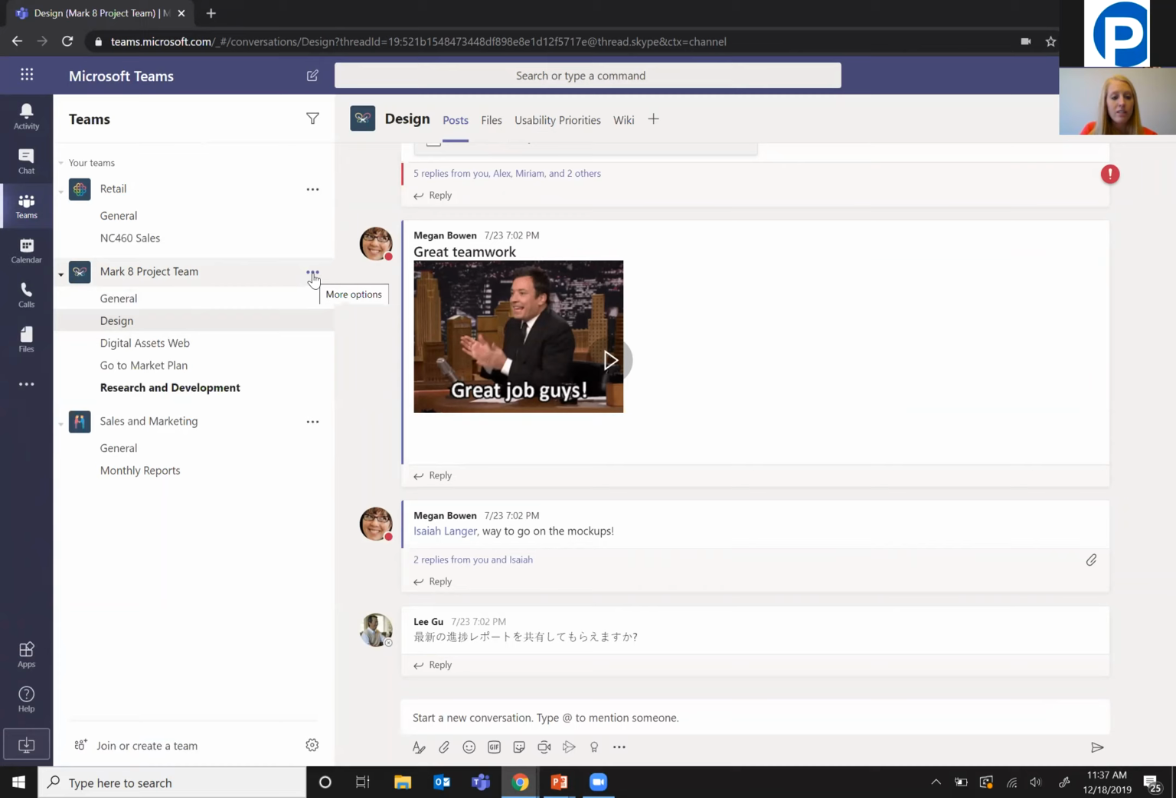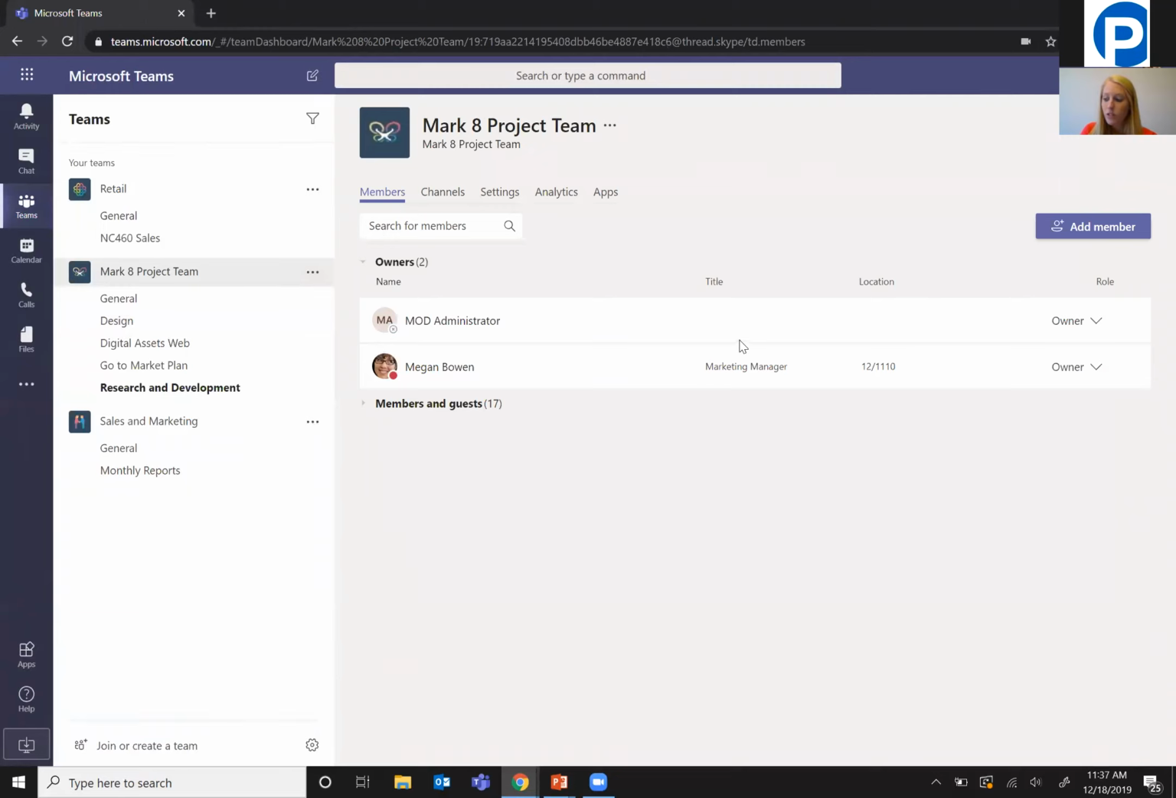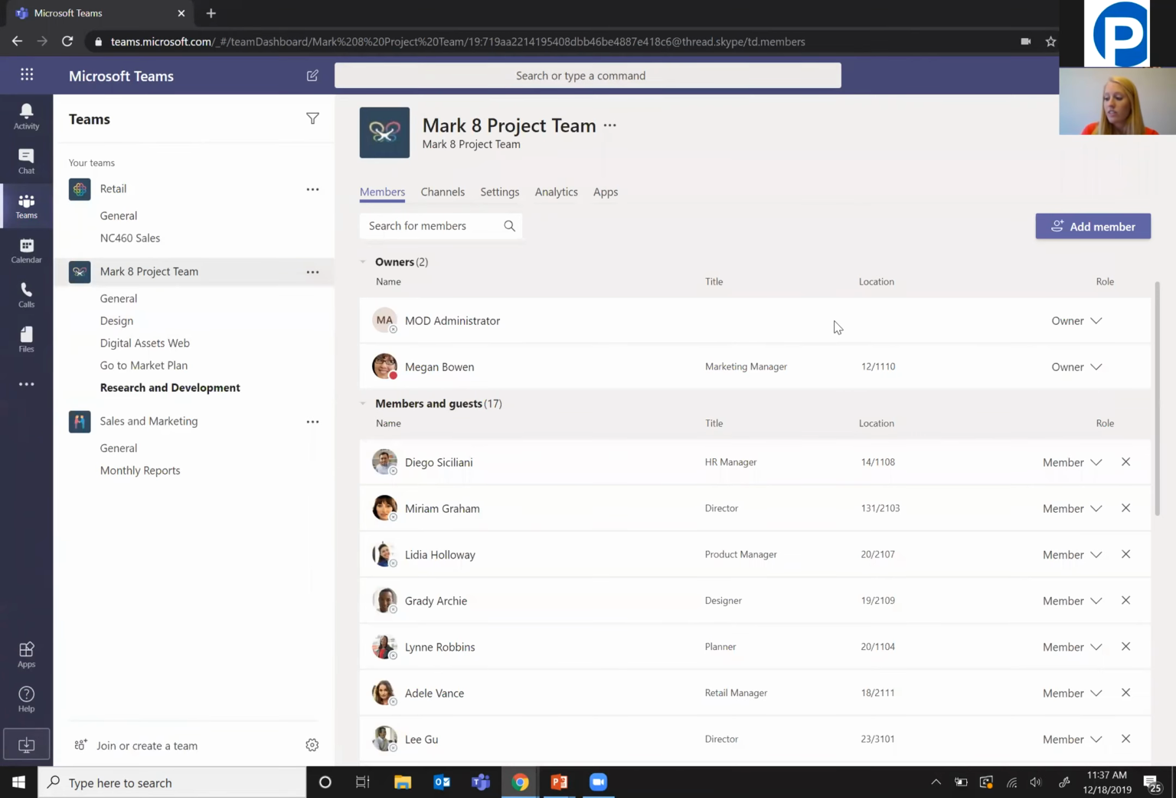With the team, you can click on this ellipses for more options. And there's many different options. So if we were to go to manage the team, we can see that there's owners and then there's members and guests. The difference is that the members of a team cannot access or adjust the settings of the team, but they do have the ability to create posts, upload files, do all of that sort of thing, but they cannot mess with the settings. So as an owner, I can change this person from a member to an owner if I'd like.